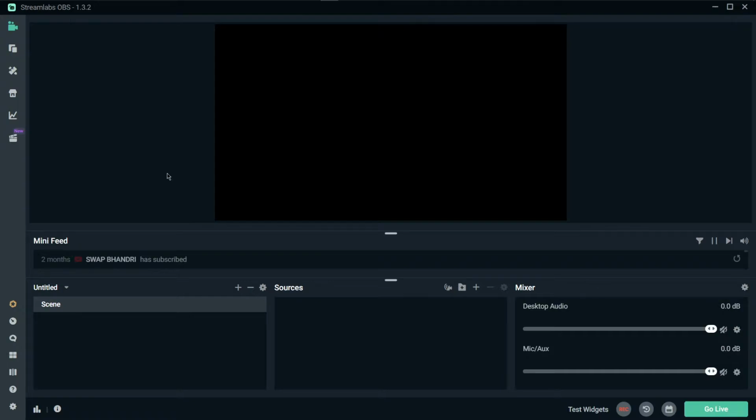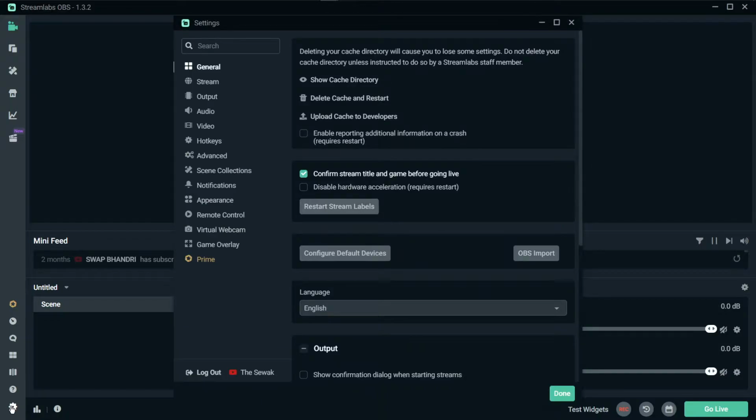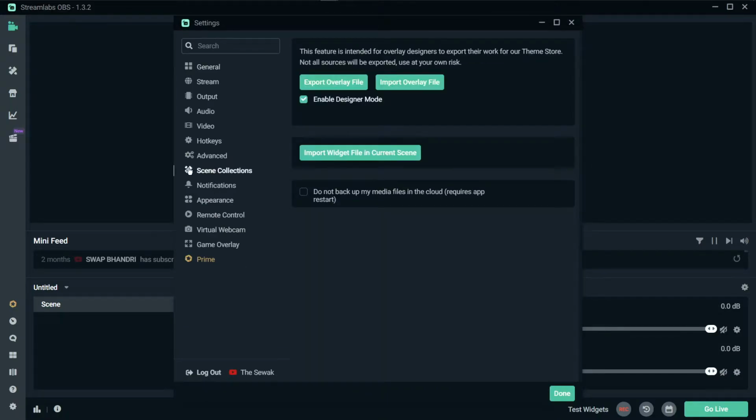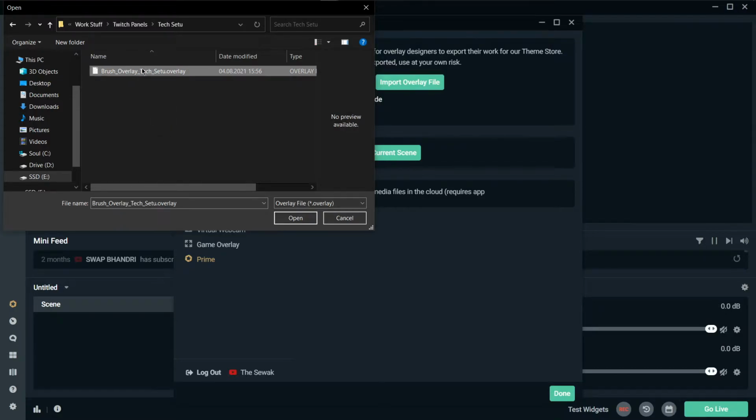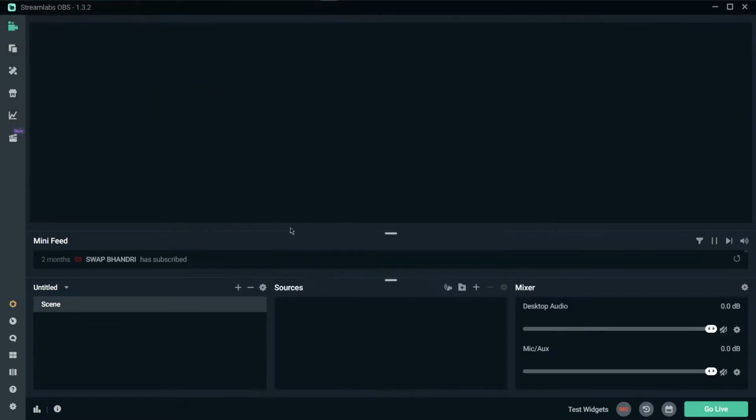So when you start up Streamlabs OBS for the first time, it shows up like this. There's nothing in here. So go to this gear icon here. It's the settings, and then go to the scene collections, and then go to import overlay file. Click on that, and then we have given you the overlay file for our Texetu. So download that and then select that overlay file and open it.